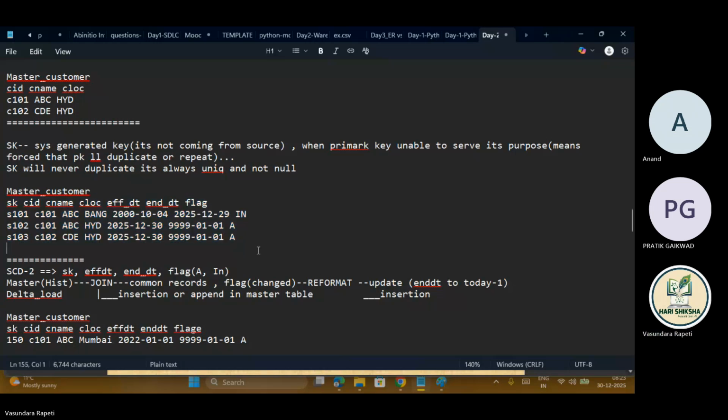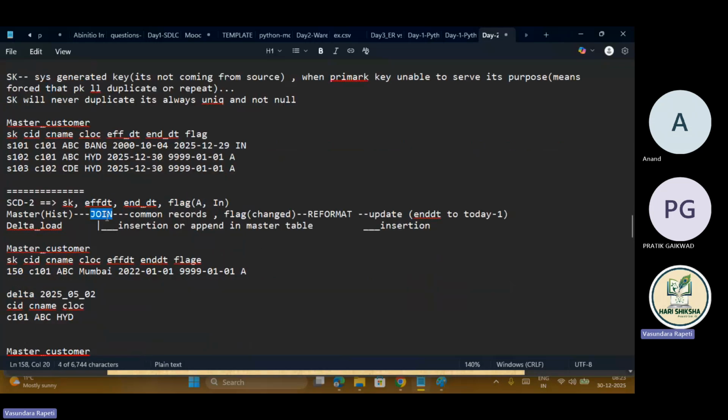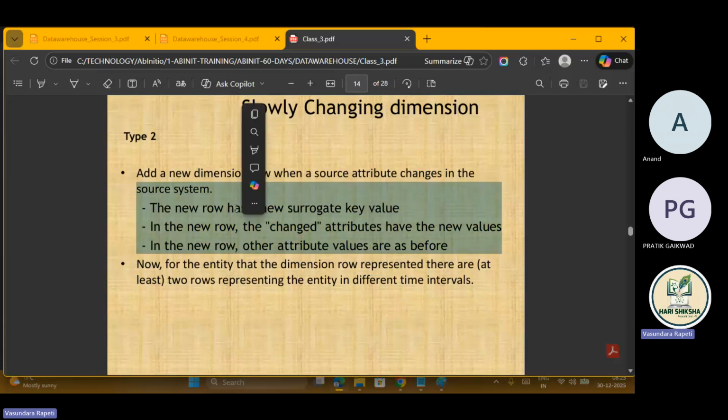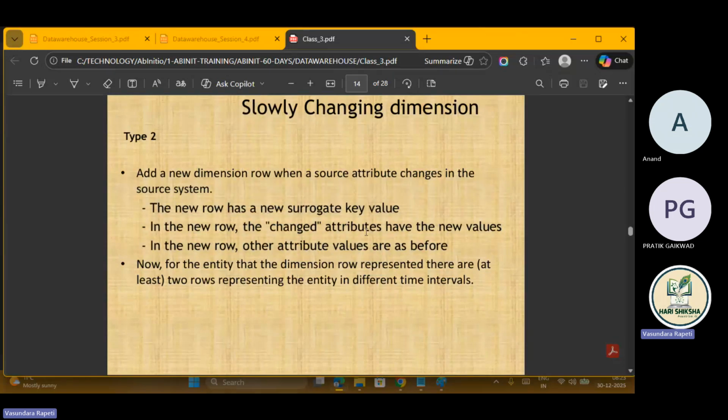Yeah. So same thing, we do a join, then we capture the inserted or changed record, and then we do different operations for them. What is that? We will see the details later on. So SCD2 means this kind of arrangement. New record, okay, so the new row has a surrogate key. In the new row, the changed attribute has a new value.